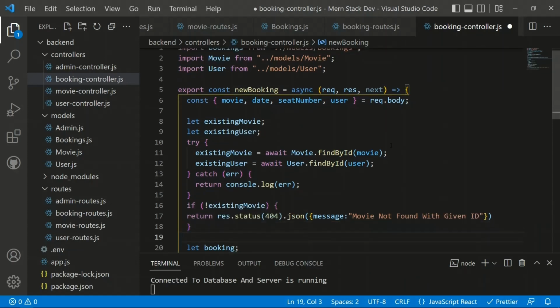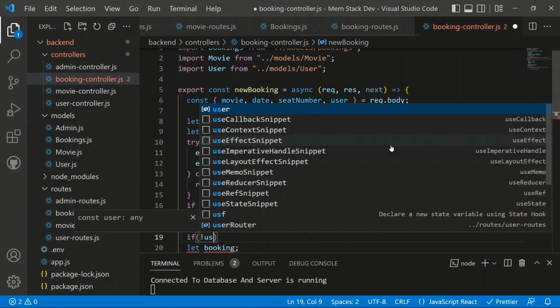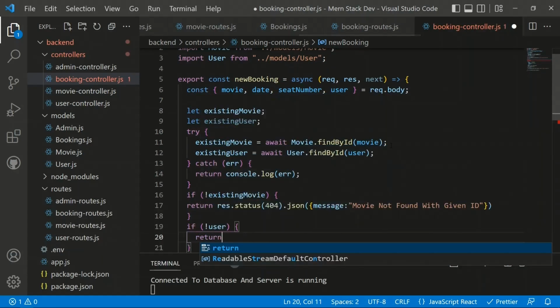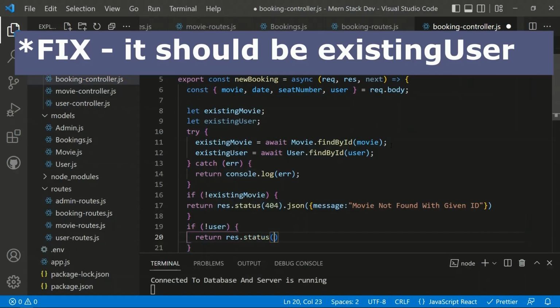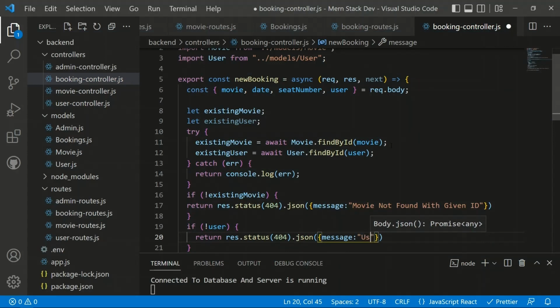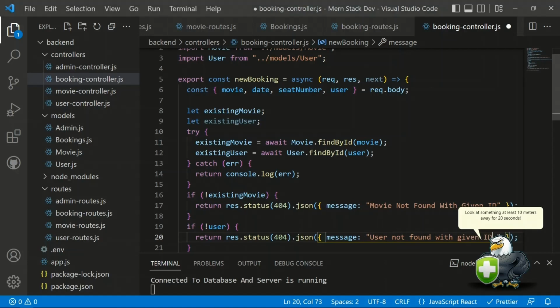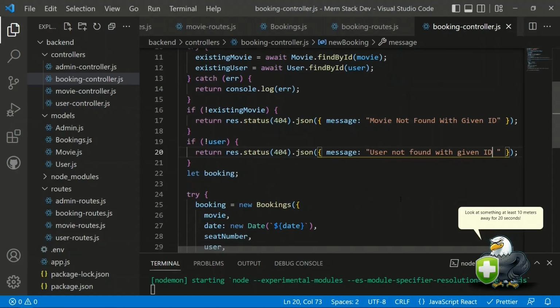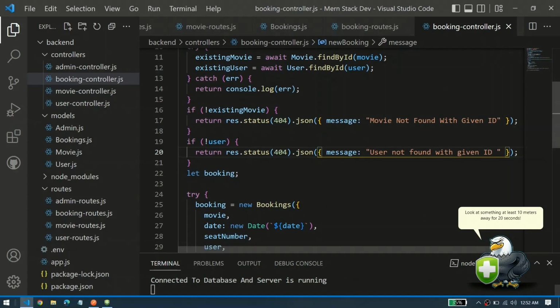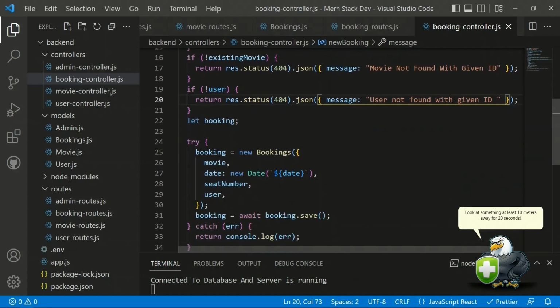After that we can check the same for the user. If we don't have the user, we return response dot status 404 dot JSON with the message: user not found with given id. After we have passed all of these validation checks, now we can create a booking.